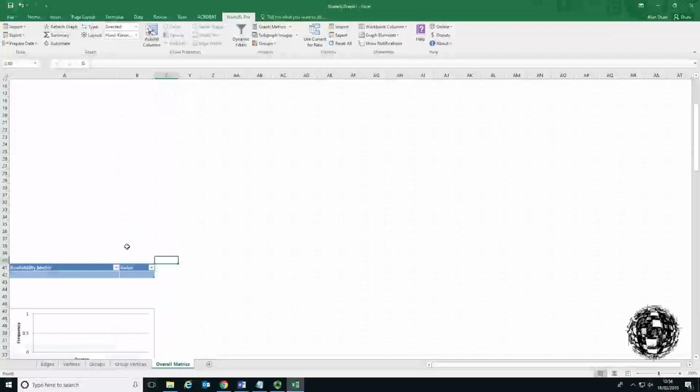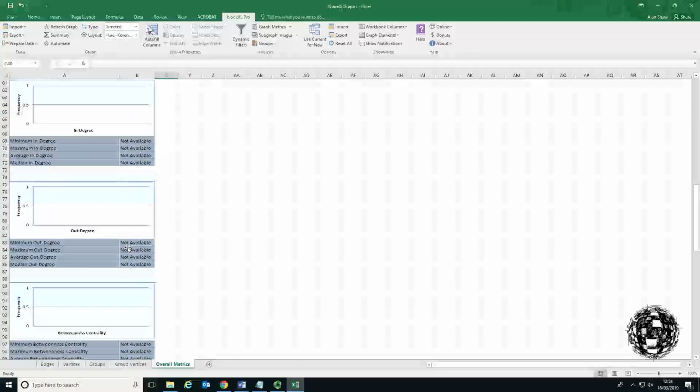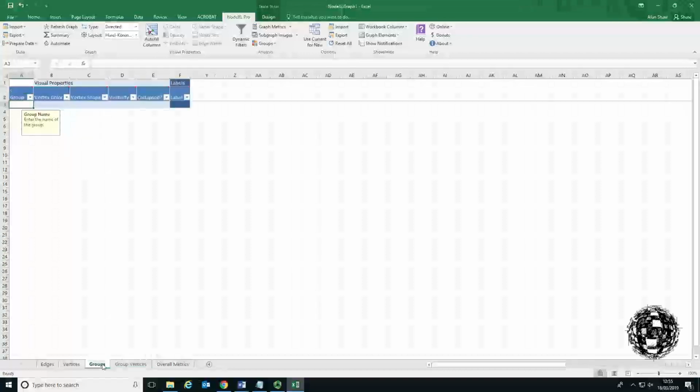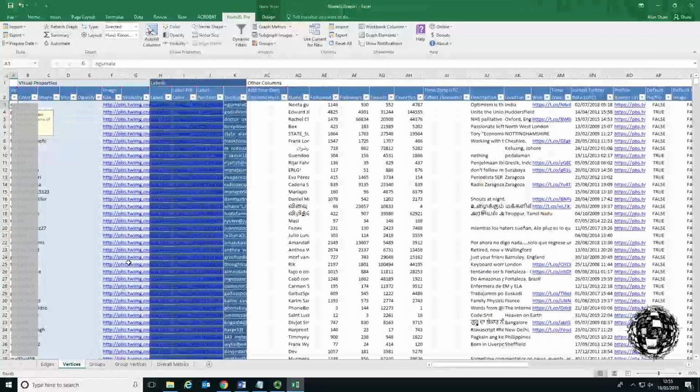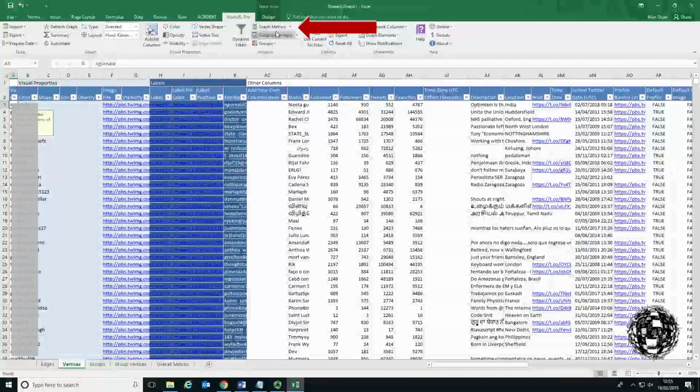And now what you can see is the overall metrics is showing some output but no real data. There's nothing in the graph vertices or the groups, but you've got data in the vertices, which has things like the followers, followed, tweets, favorites, etc. And I suppose the core piece of information, which is the message that has been sent out. What we want to do now is create the graph metrics.